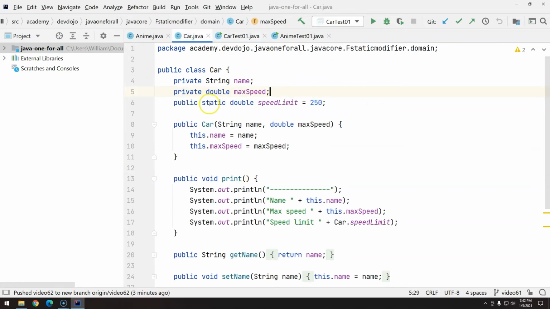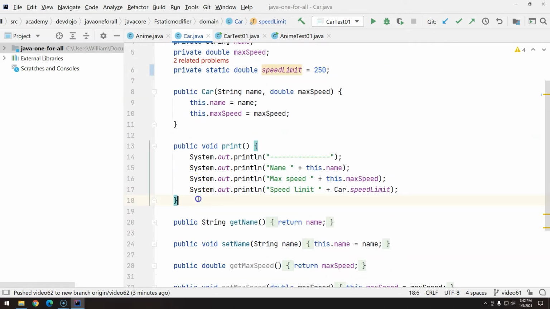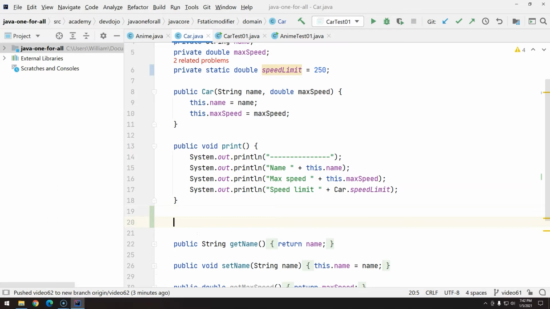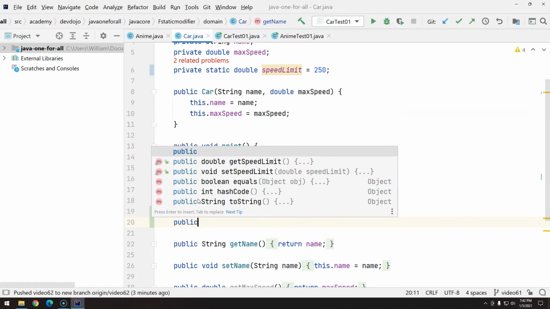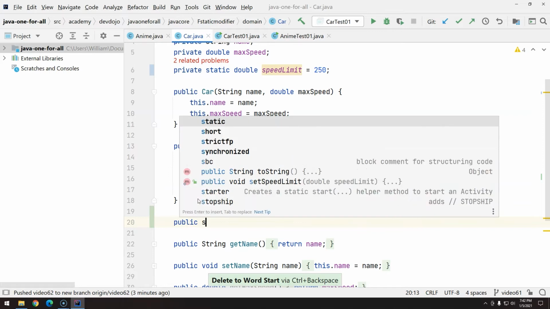Now, we were working with public. We are going to change this to private. And there are some interesting things that are going to happen here. So let's create the public getter and setter for this speed limit. First, let's create the set. Now, let's start with get. The syntax is the same.